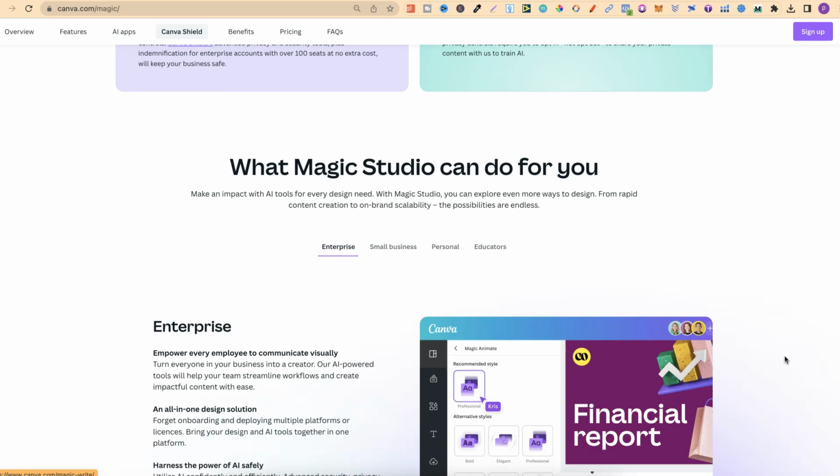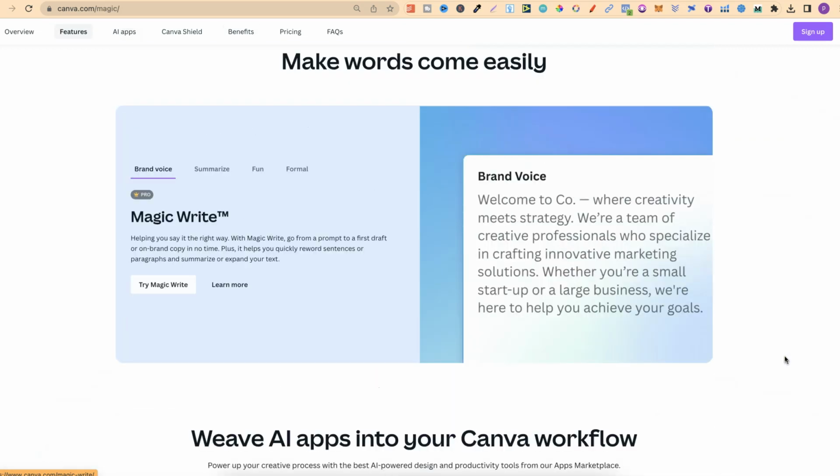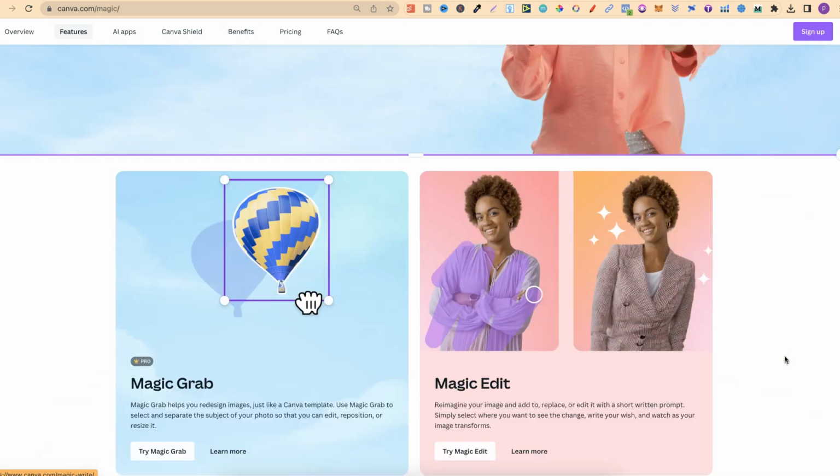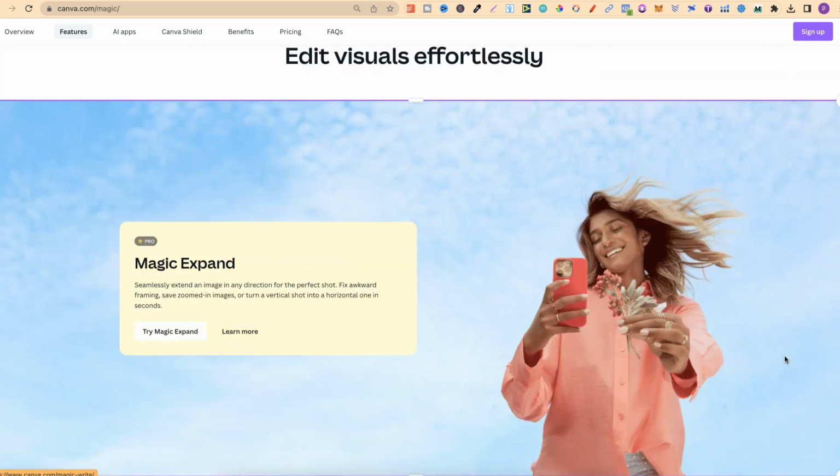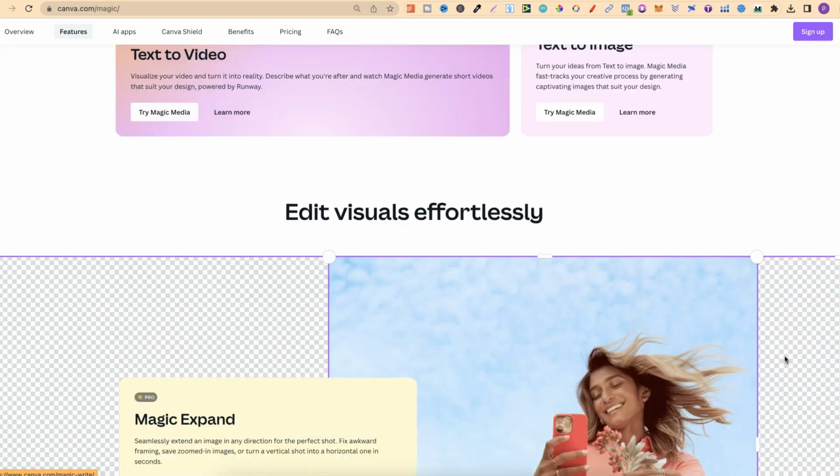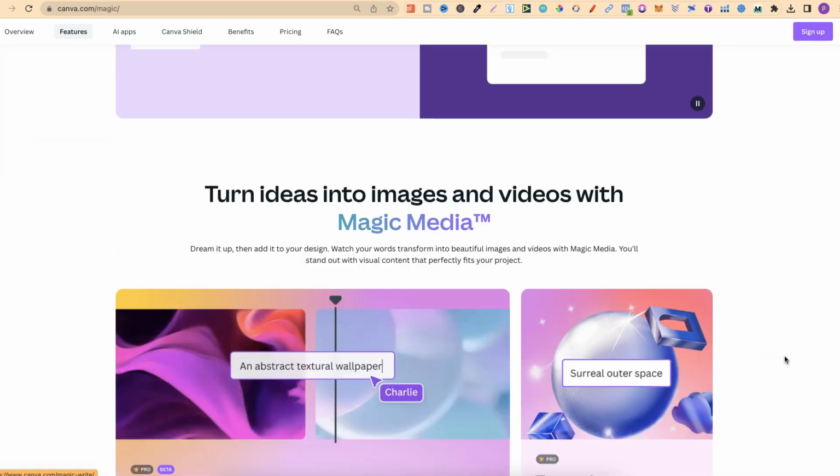That is Magic Studio. We can see that they have a lot of great tools in here. I just wanted to give you a really quick overview of all of the tools within this suite.